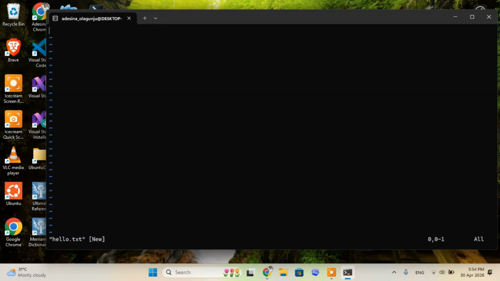There are 4 important Vim commands you need to know because you will use them often. The first command is used to change from command mode to insert mode, where you can start typing text into the file. The command is I. That means by simply pressing the letter I on your keyboard, Vim changes from command mode to insert mode.